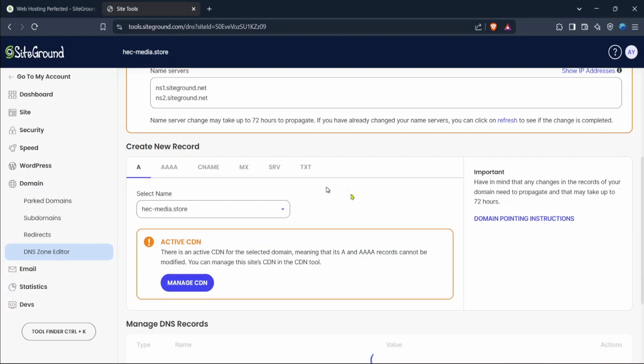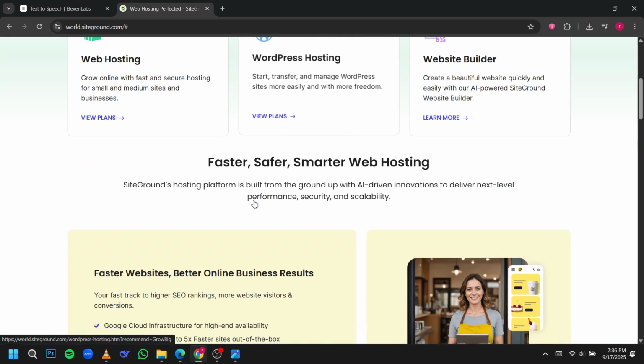Keep in mind, DNS updates may take some time to propagate across the internet, so don't worry if you don't see changes instantly. And that's it. DNS changes in Siteground.